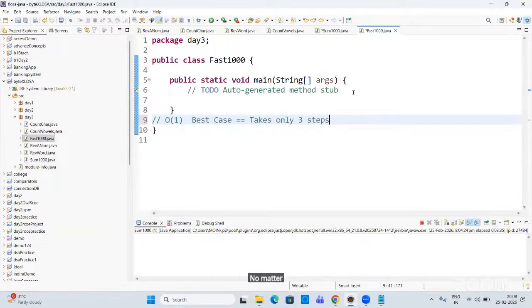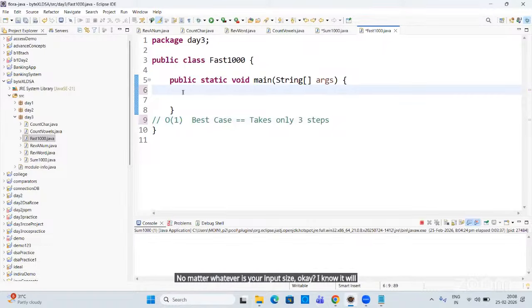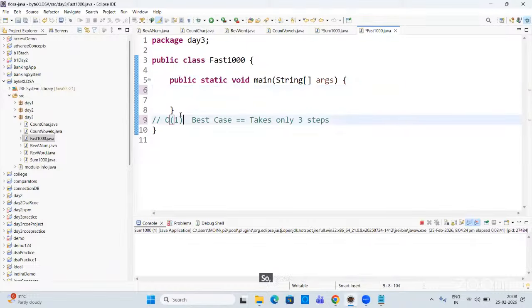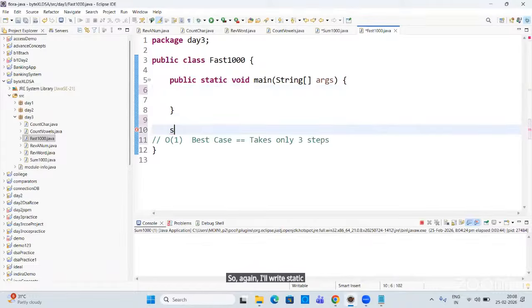No matter whatever your input size is. Okay, I know it will not be meaningful right now. Once I write the code, you will get the idea. So again, I'll write a static method, int, and then add me. And what we are going to add is the same thing.